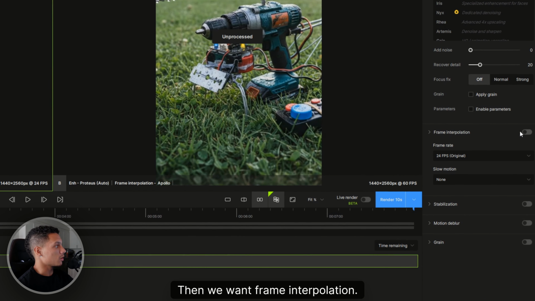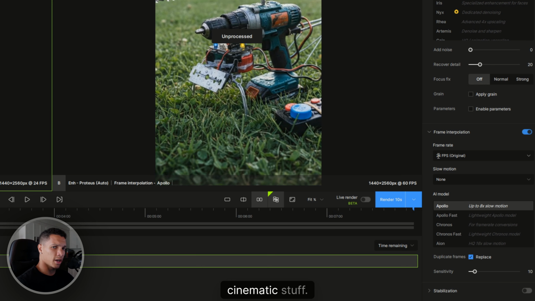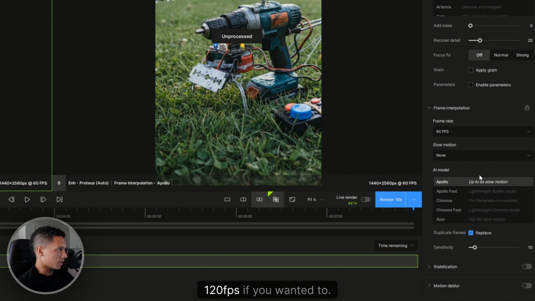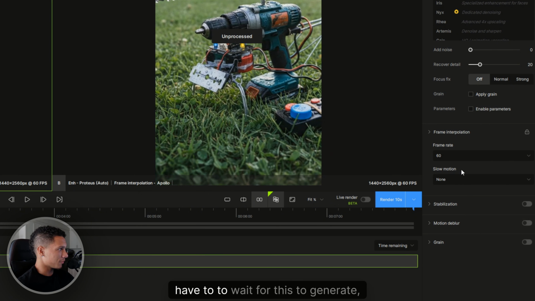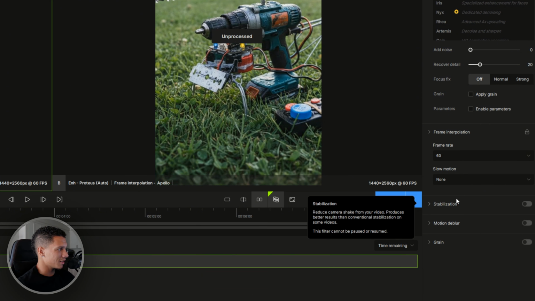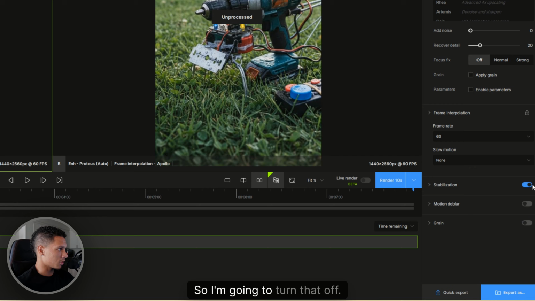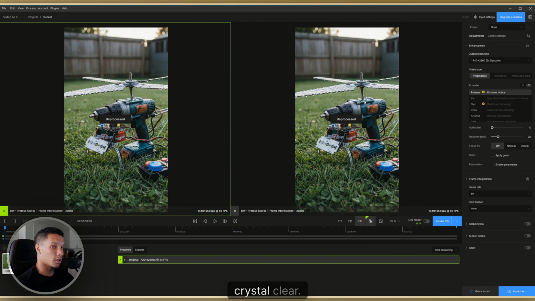Then we want frame interpolation because, like I said, 24 FPS is usually good for just cinematic stuff, movies. We don't want that, right? We want backyard footage filmed on a nice iPhone with 60, or you could go even further and go like 120 FPS if you wanted to. But I don't want to sit here any longer than I have to wait for this to generate, because 60 frames per second is good enough. Stabilization, we don't really need to worry about, so I'm going to turn that off. Motion deblur, we want motion blur. And then grain, we don't need because we want it crystal clear. So everything is good.